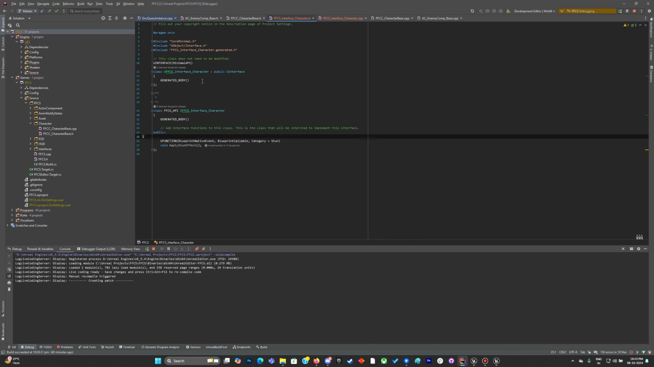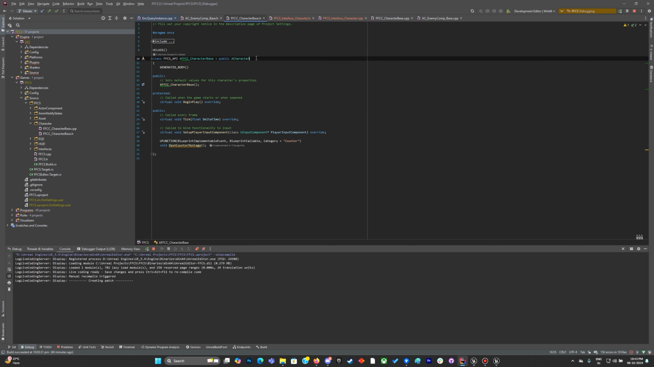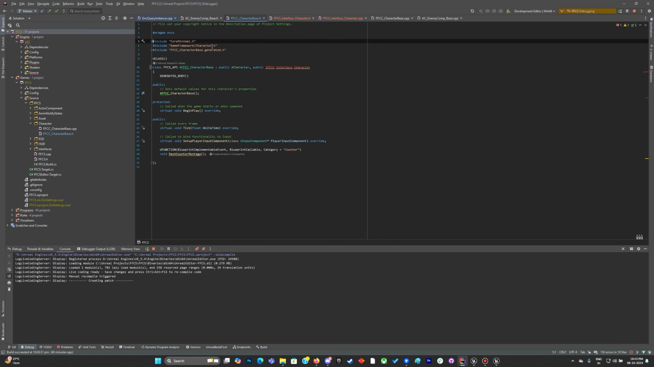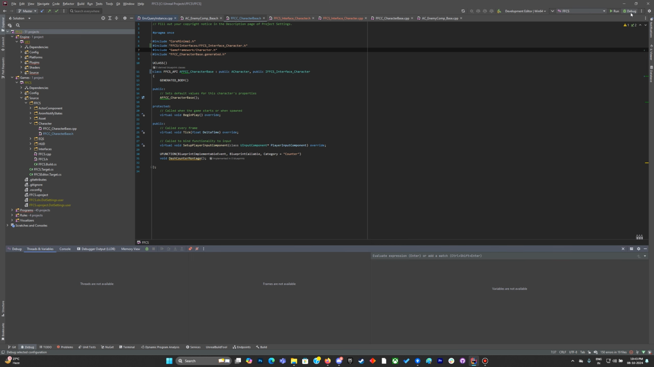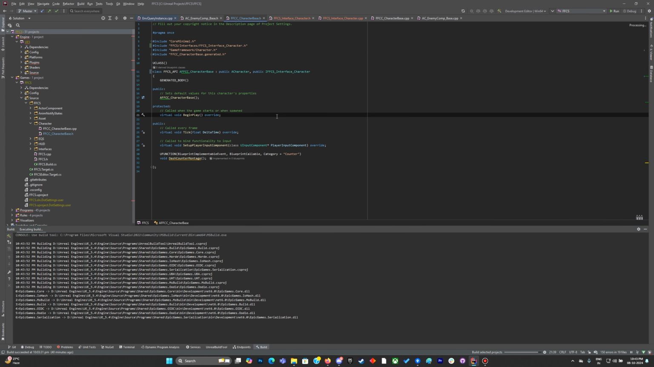You don't need to actually do anything over here. Just copy this ifcs interface character, and we'll go to our character base.h. Over here at the top I'll add the public interface. Now obviously it tells me to include the header, so I'll add that. As you can see, it has been included. So now what I can do is reopen the Unreal editor.